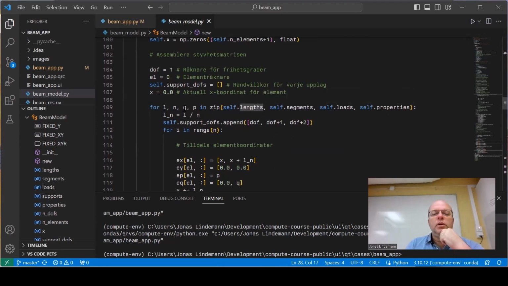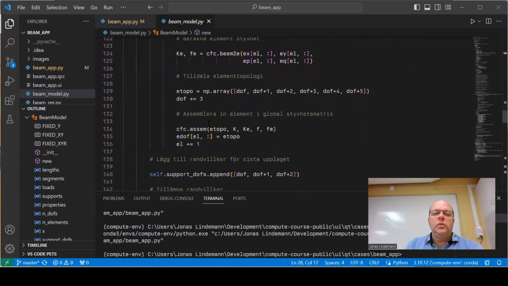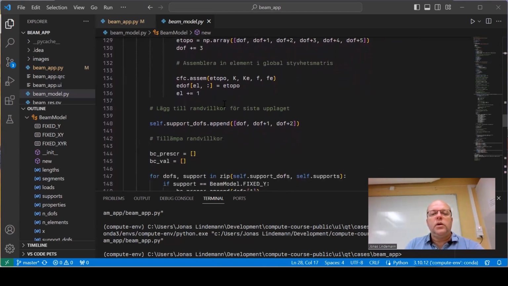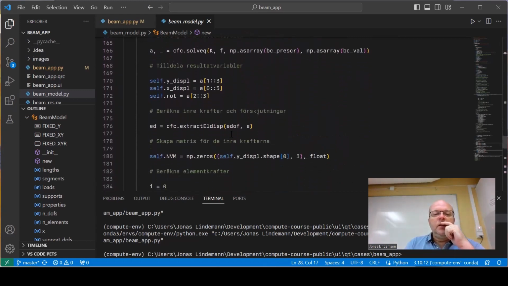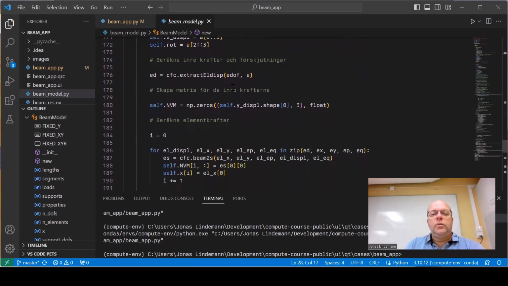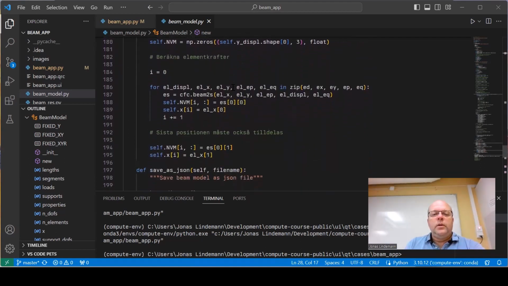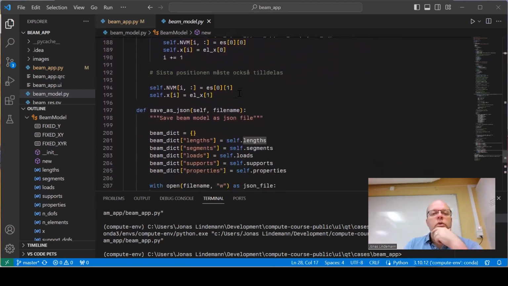So I get L, N, Q, P, which I then use here to assemble the system matrix. And finally, I solve the system matrix here as well. And then I store results here in some variables. I compute the element forces and so on. So you don't have to know too much about it, but it will generate values which are stored in arrays for each of the segments of the beam.